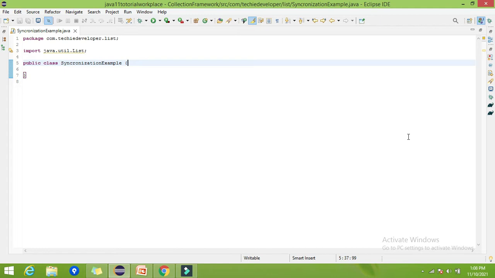So to solve this issue, we have one utility class, the Collections class, that I have already told you about in a previous video. That utility class has one method which converts this non-synchronized ArrayList into the synchronized version of the ArrayList. Whatever we have, we can convert into the synchronized one.